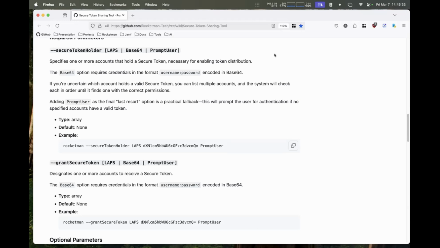Yeah, and that's part of the reason we built these tools, because we've taken all that into account if you need to cycle that password or anything like that.